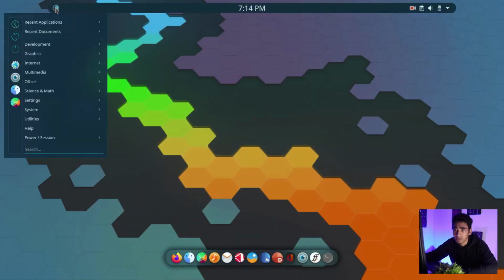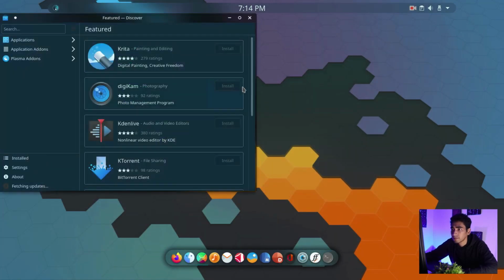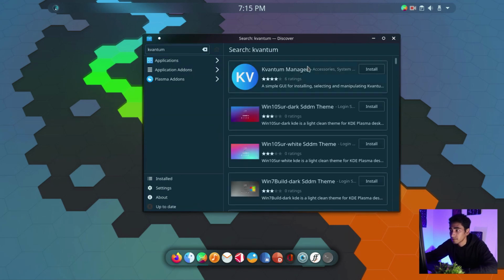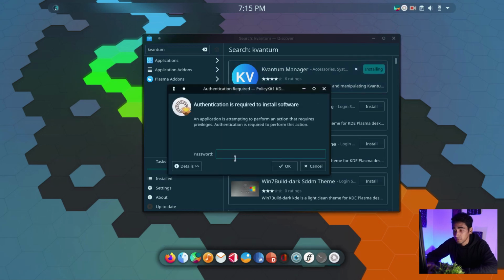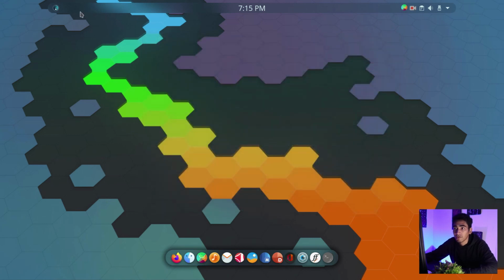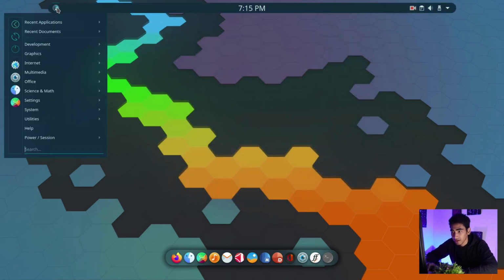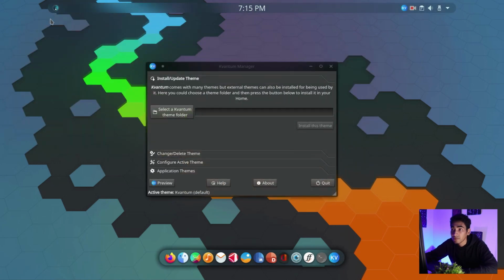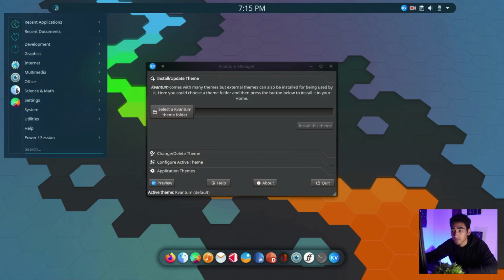Now let's go to the software center, and from here I'm gonna search for Kvantum, and I'm gonna install Kvantum Manager. So click install, put my password, press OK. It's gonna download the Kvantum Manager, which I'm gonna use to install the Harmony theme, which will change the look of the file manager. So I'm gonna search for Kvantum now. Let's go to Kvantum Manager, and first of all let's go to the downloads folder.